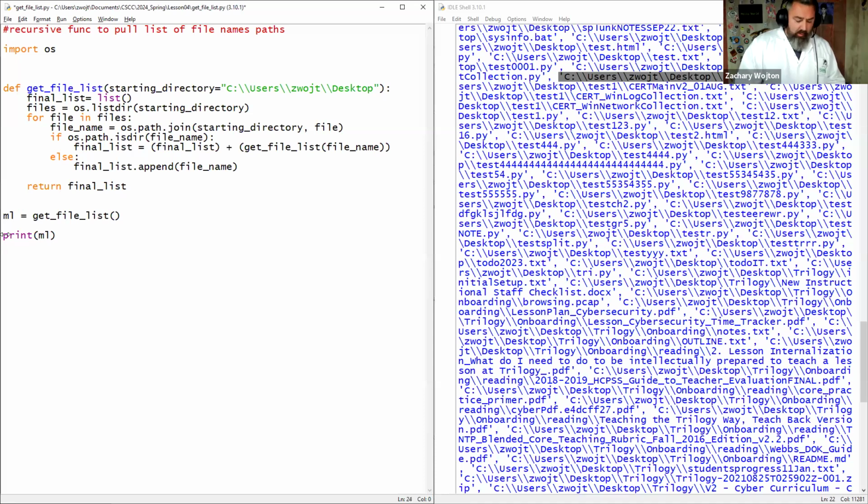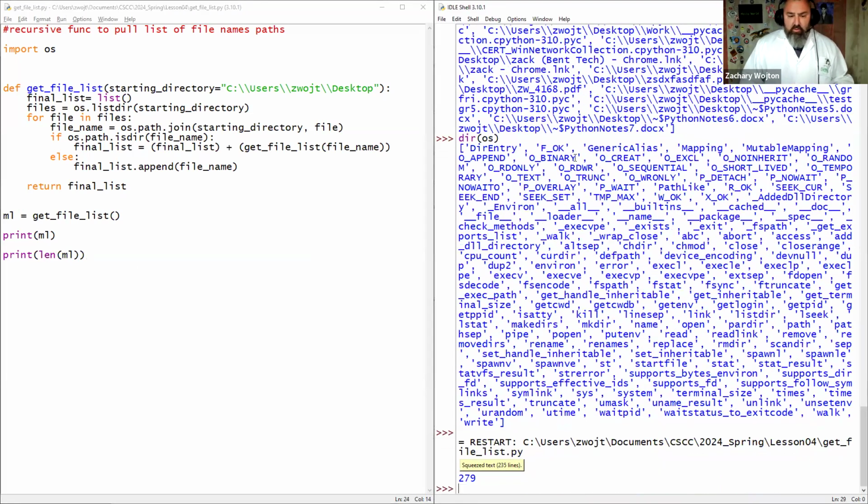Now, can you also do things like this? If I said how many items are in my list, you could then do length of my list, save it, run it again, and now it'll squeeze all the lines, but I have 279 items on my desktop recursively. Cool. Pretty handy, pretty helpful. In lesson 5, we'll learn more about if, find, and in, and then you can search that list for certain items.